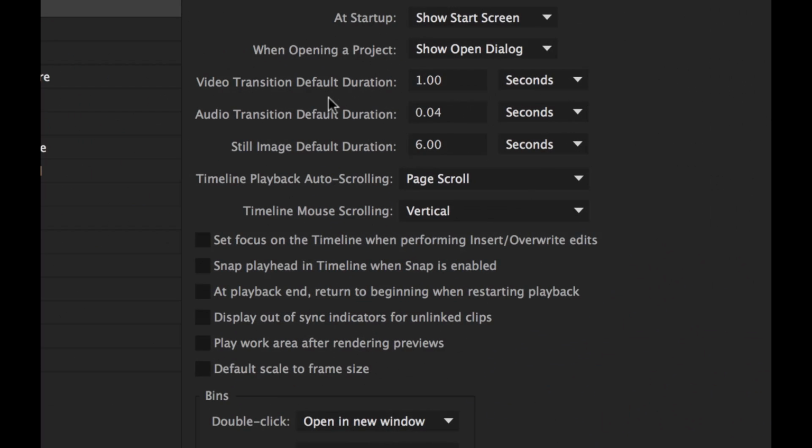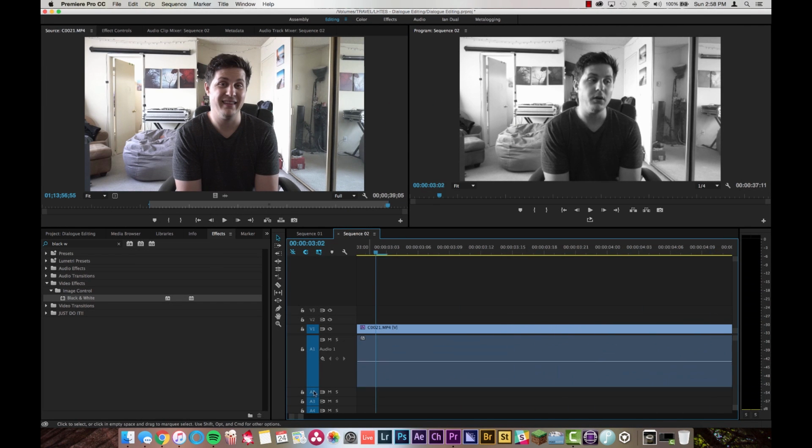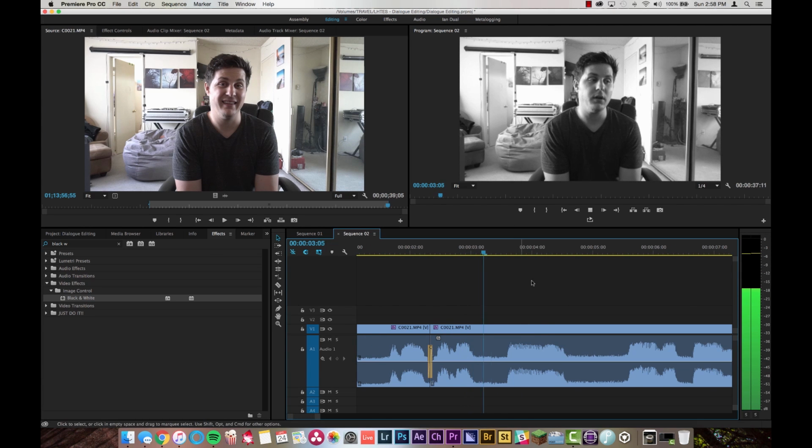I'll actually show you how to set the audio default transition. You go to Preferences, General, and right here, Audio Transition Default Duration, which translates into this nice little couple frame bleed here. Pretty cool. Nice, looking good. Let's keep it going.